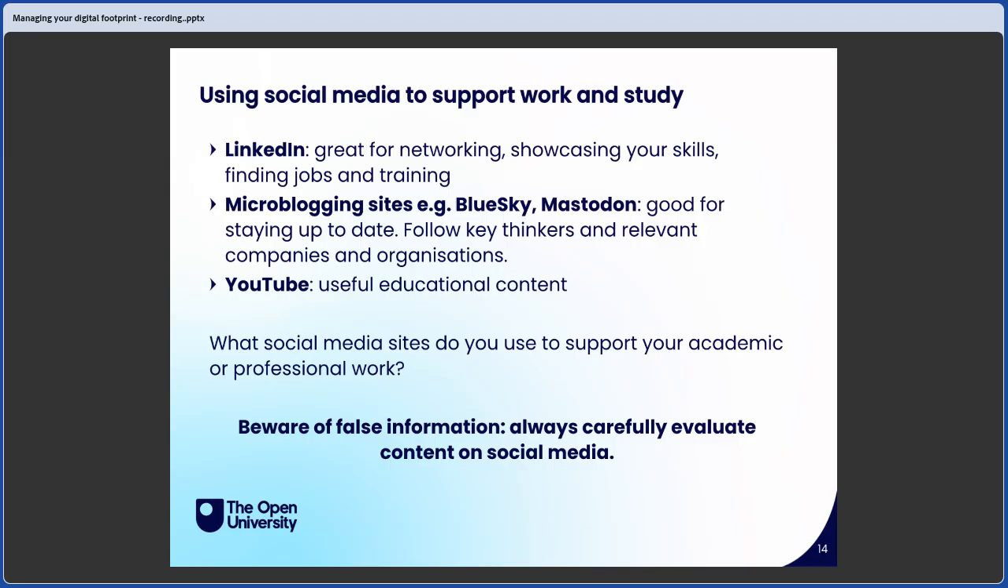Microblogging sites like Bluesky and Mastodon are also really useful. They can help you to stay up to date in your subject area. One good tip is to follow key thinkers in your subjects or relevant companies or organizations.